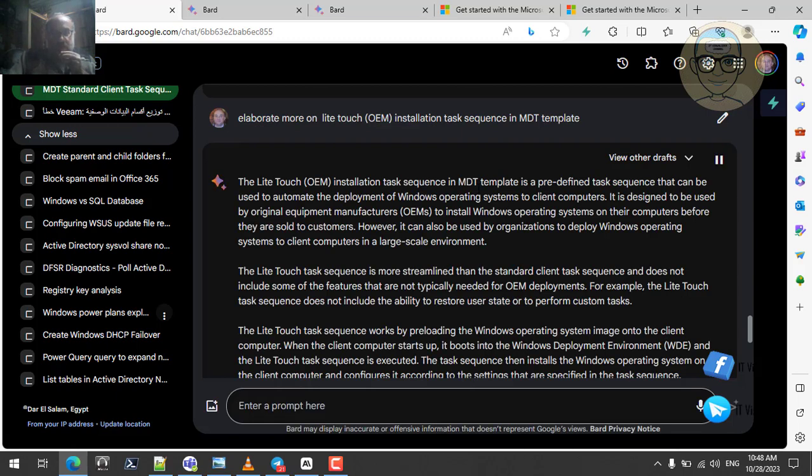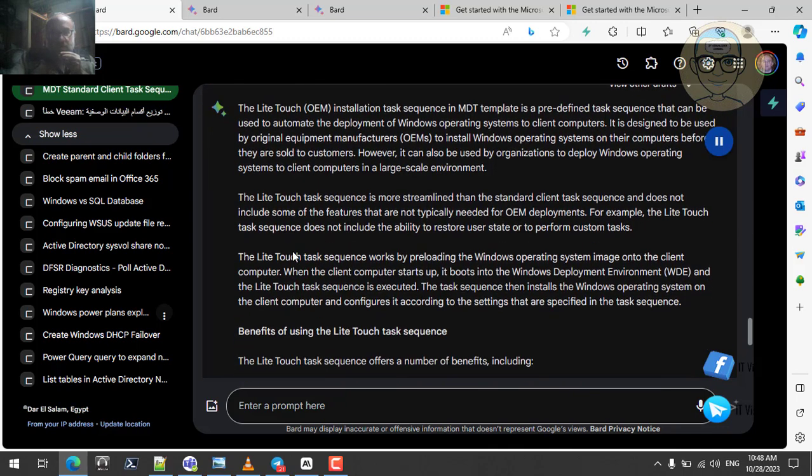The light touch OEM installation task sequence in MDT template is a predefined task sequence that can be used to automate the deployment of Windows operating systems to client computers. It is designed to be used by original equipment manufacturers, OEMs, to install Windows operating systems on their computers before they are sold to customers. However, it can also be used by organizations to deploy Windows operating systems to client computers in a large-scale environment.